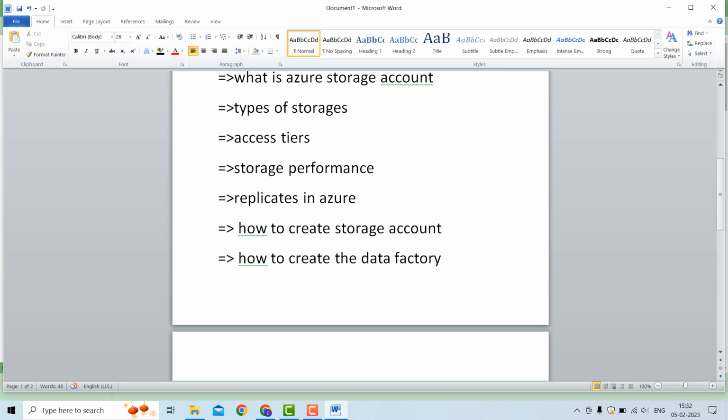Then coming to the zone redundant storage. This zone redundant storage is a very costly storage account, because here we have three data centers. Every data center stores only one copy of the data, but previously we had one data center with three copies of data. Now one data center handles one copy of data.